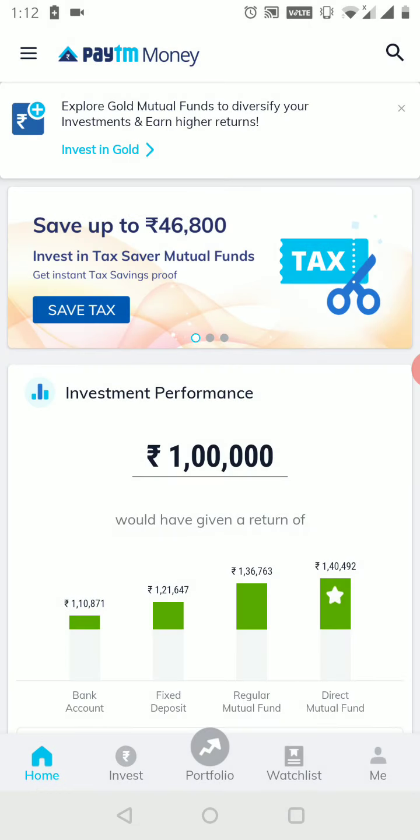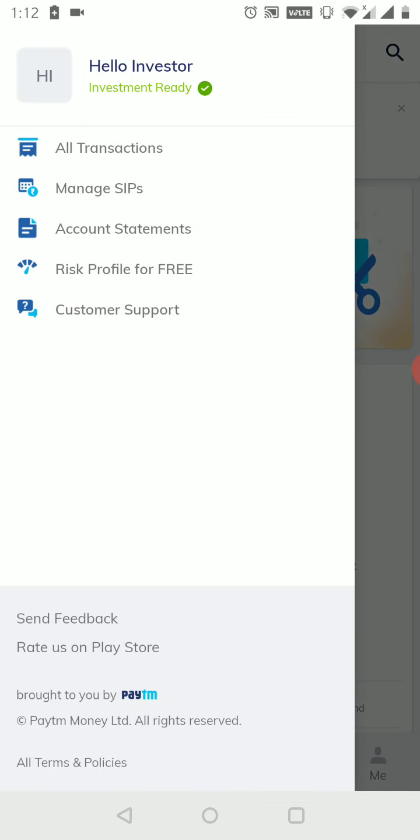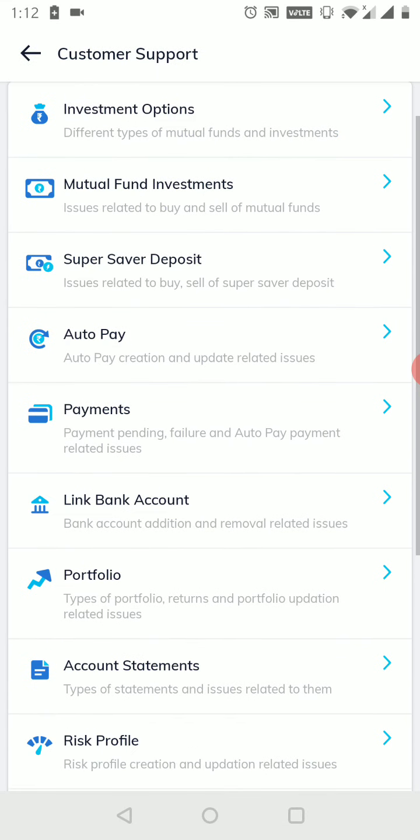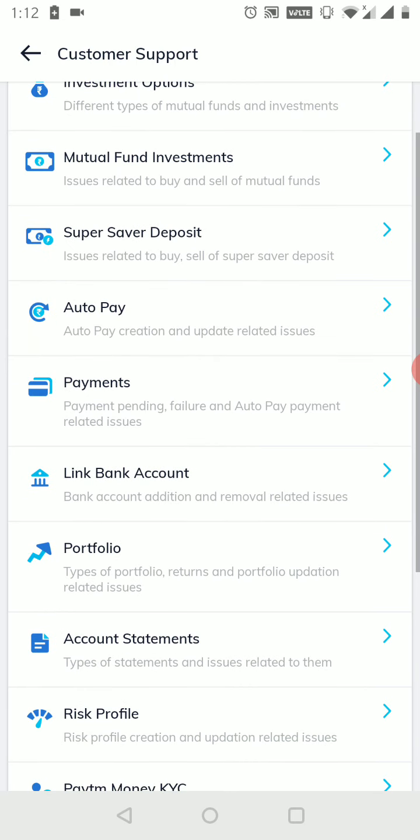So we'll go back to the menu option and look at the last tab, which is customer support. Now they've very well segregated different customer support queries, be it the investment options, be it mutual funds, be it super saver deposit. So it's a very comprehensive support system which Paytm app is offering. Although they don't have a direct customer line, but when I send out few queries, they were able to respond to me in a 24 hours turnaround time.